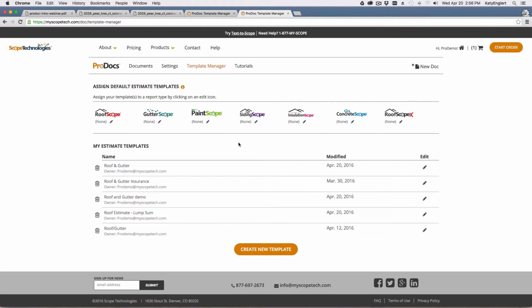It's a huge time saver, so you can associate multiple report types with a template, and it will save you lots of time if you're doing the same type of report consistently. We're going to go into our roof template, or roof scope. So I ordered a roof scope report. I want to tell that roof scope report that I'd like to use the roof and gutter that I just created. I'm also going to do the same with the gutter scope because I've ordered a gutter scope report. Okay, so that's going to save it as my default, and you'll see what that looks like in a minute here.